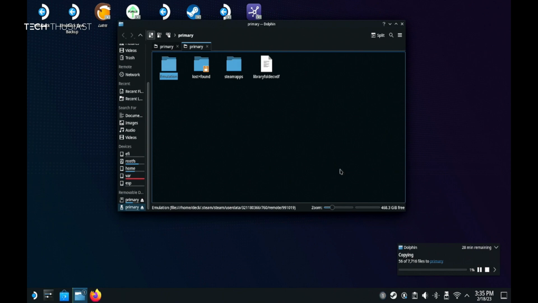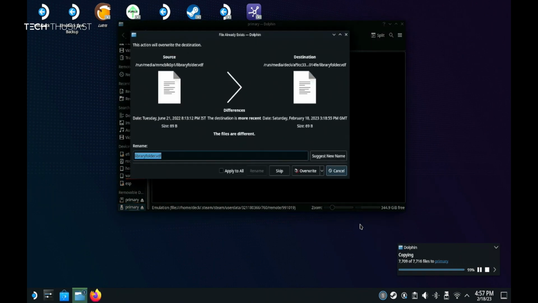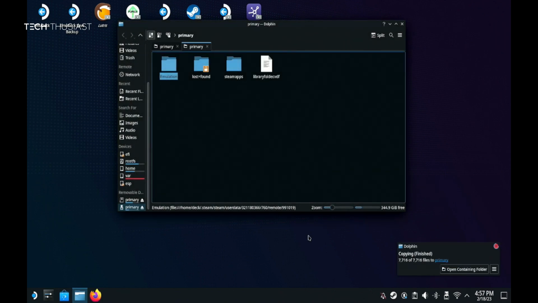So here you can see the transfer has begun. So right now it's showing about 25 minutes, but that will increase as it finds all the files and folders. And obviously the more data you have on here, the longer time it will take to transfer over. So I had to shorten the video here because it took me about an hour and 20 minutes to copy everything over. And if you get another prompt that there's an existing file, you can just click on overwrite.